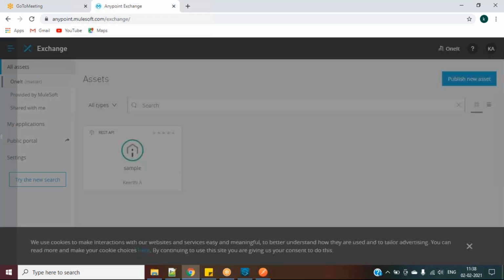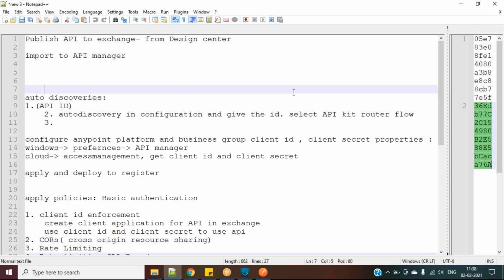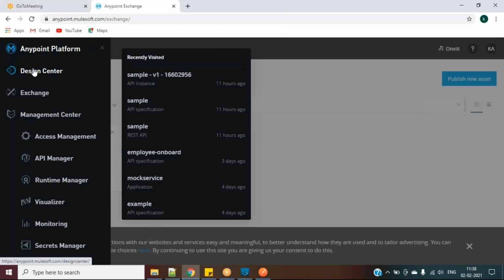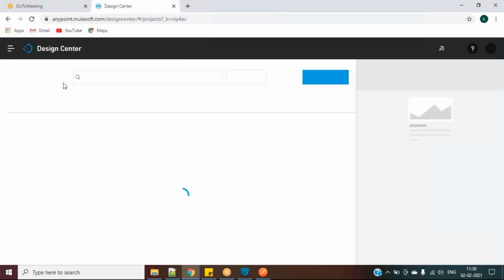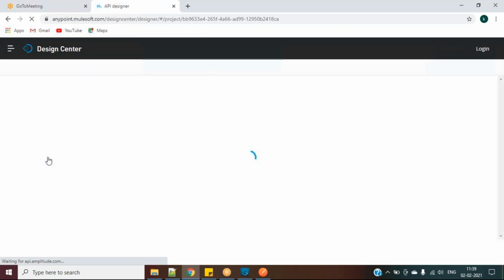So let us start. For the first step, I have noted down the steps. The first step is to publish the API to Exchange. This is the first step we have to do. So how to publish the API to Exchange, whatever API we have done. Here in Design Center, we have our API, employee onboard. From here itself, we can publish our API to Exchange.